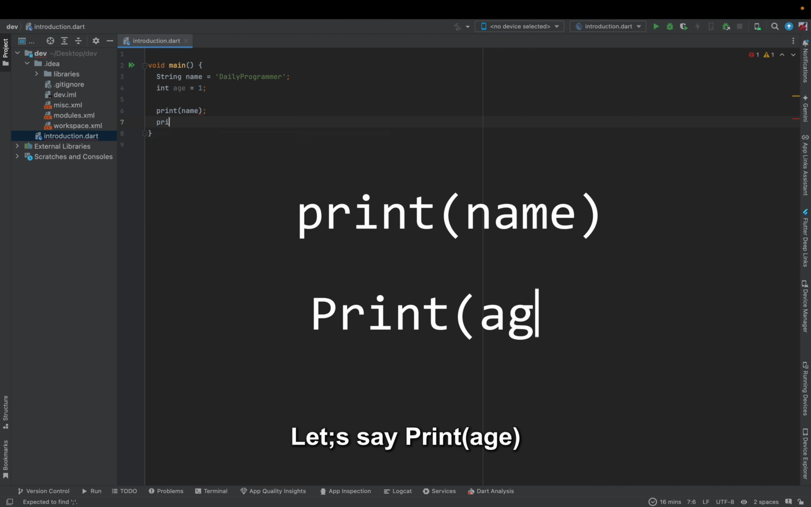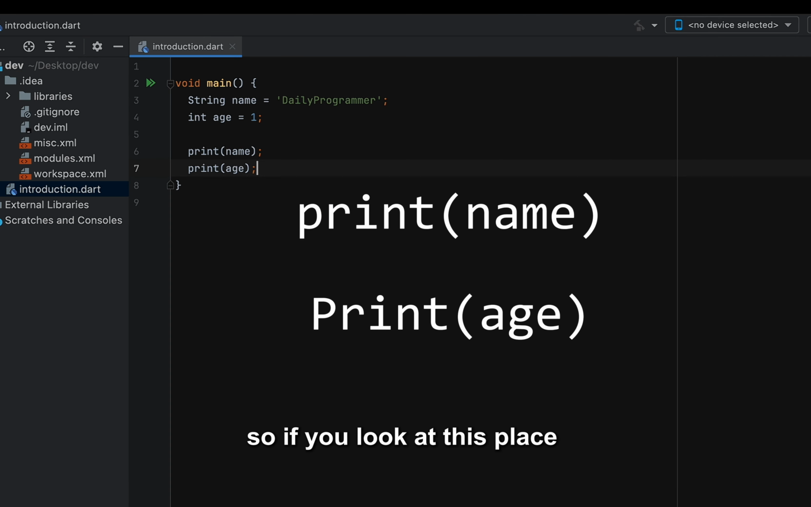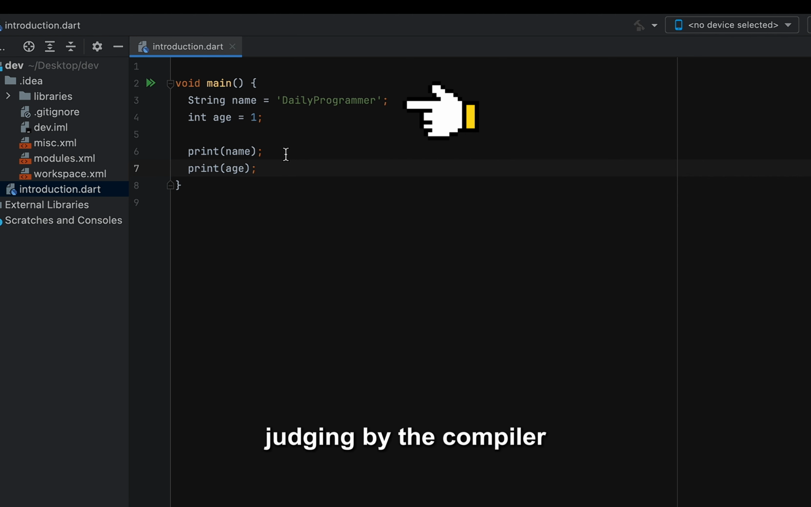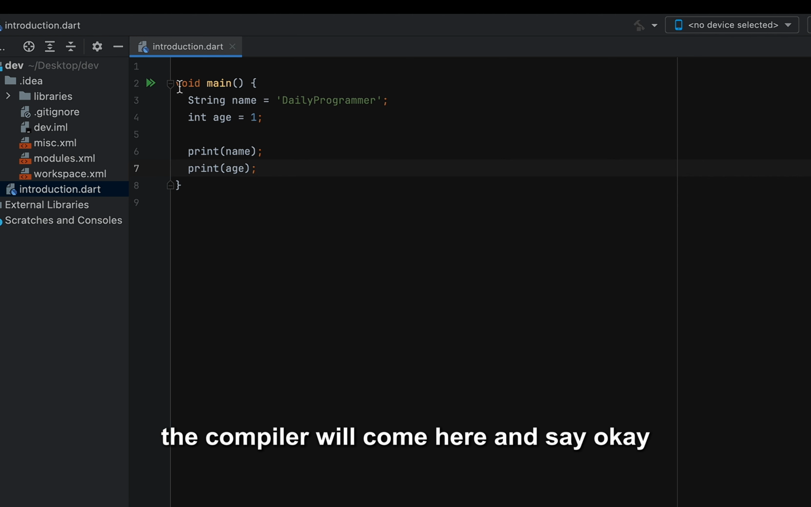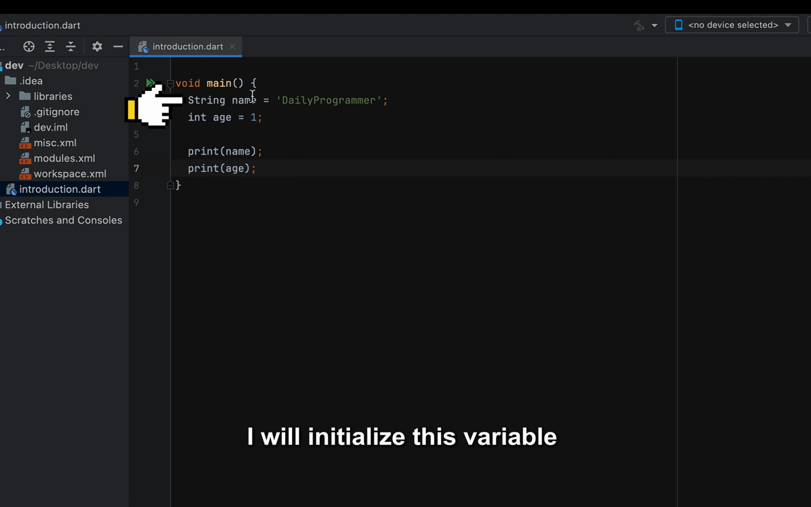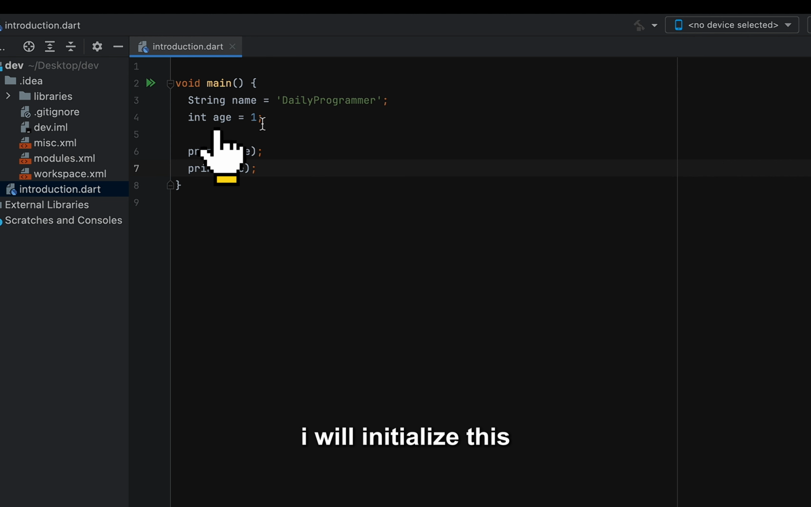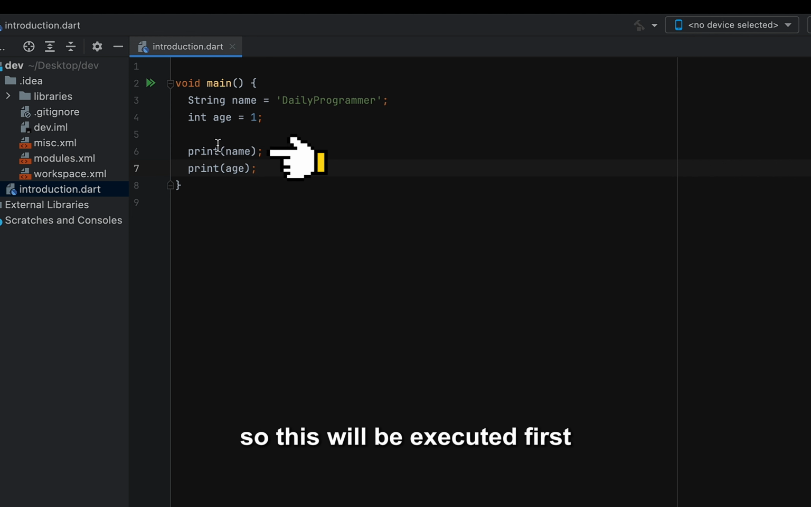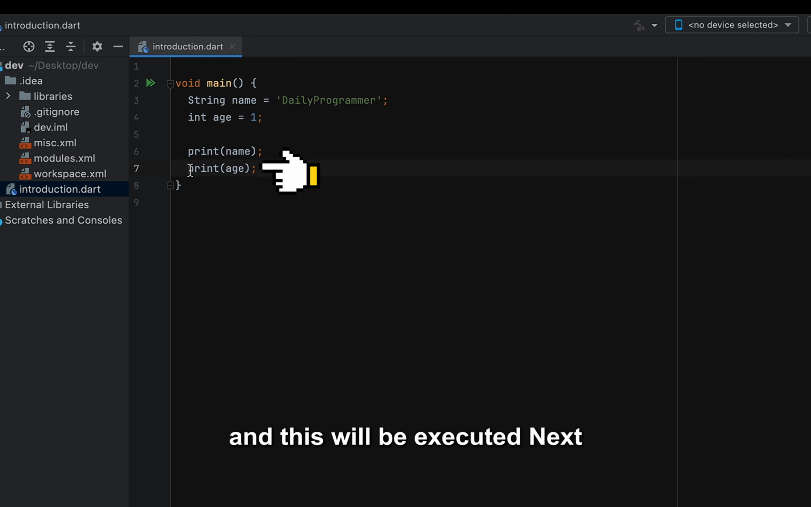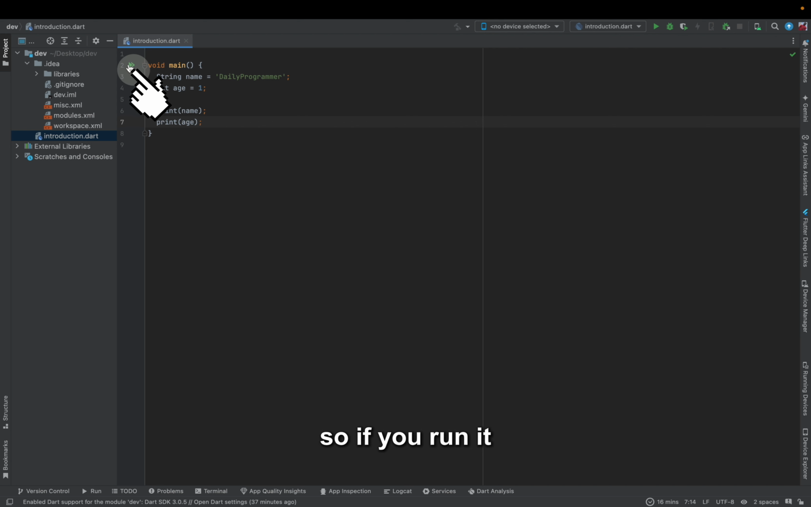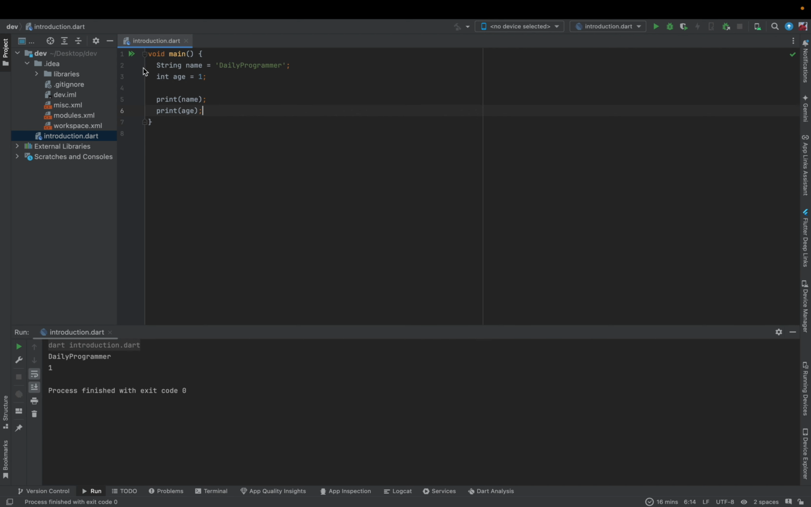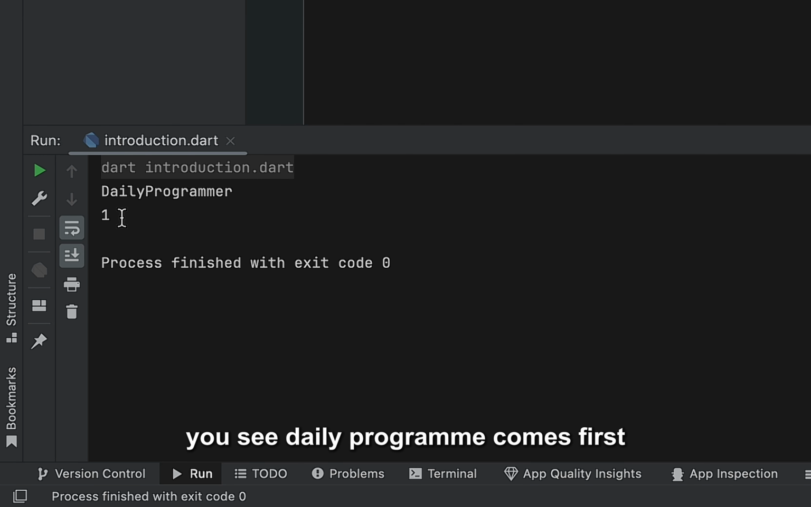and say print age. So if you look at this place, the compiler will come here and say, okay, this is the main, I'll start from here, I'll initialize this variable, I'll initialize it, I'll print this, I'll print it. So this will be executed first and this will be executed next. If you run it, you see daily programmer comes first and then this comes next.